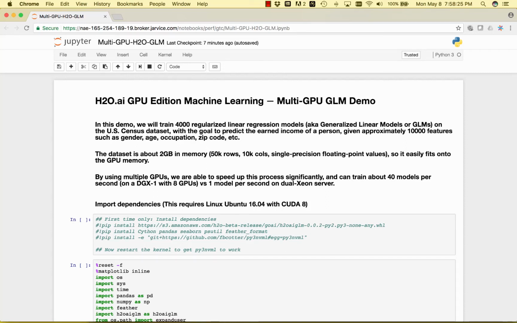Hi, I'm Arno Kandel. I'm the CTO of H2OAI, and today we're going to build generalized linear machine learning models on a GPU. Actually, on 8 GPUs on a DGX1, a little supercomputer in a box with about 100 teraflops of performance.